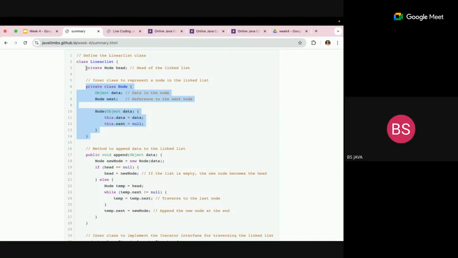And in our linear list, we have this head node. This is the head of the linked list. The first node will be head, and head won't be having any data. Head will be kind of a pointer to the complete linked list. So head will point to the first element. If none of the elements are present, then head will be null simply.